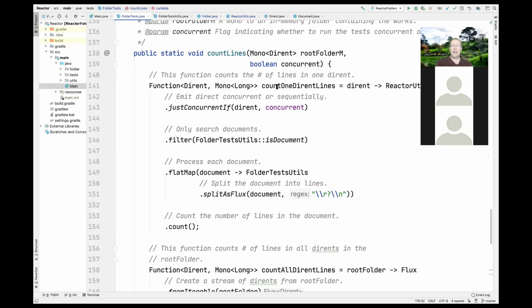So you can see here, count one durant lines takes a durant. We convert that into essentially a flux of these things using the just concurrent if helper method in Reactor utils. We get rid of everything that's not a document, and then we take each document and split it up using split as flux into a flux that's demarcated by new lines. So it's a flux of strings that are split by new lines. And then we count the number of new lines in that particular document.